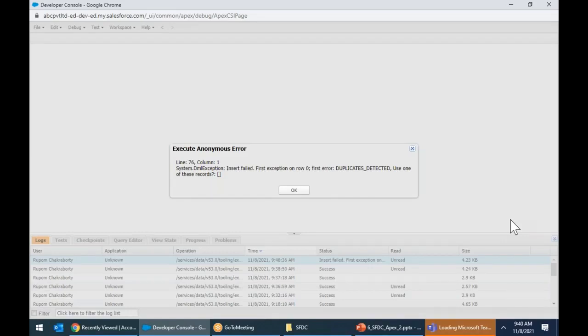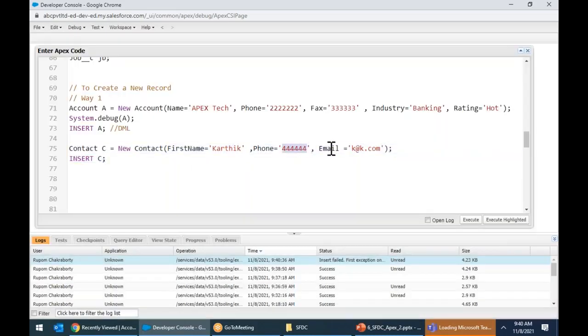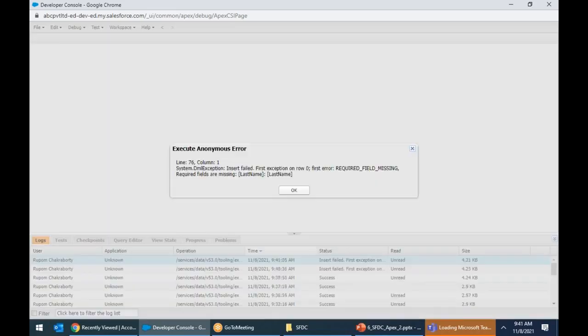First of all, there is a duplicate. Somewhere with a Karthik, there is a duplicate rule activated, right? System is firing it, right? So phone number, kt.com, kty.com. Now let me see. Execute highlighted. See, required field missing. What field is missing? Last name.